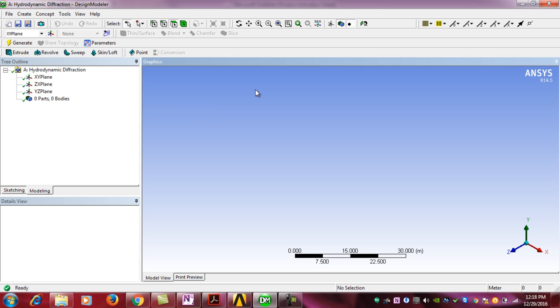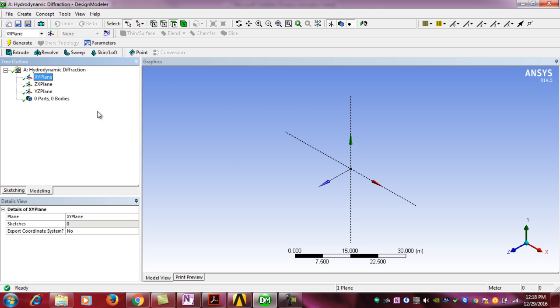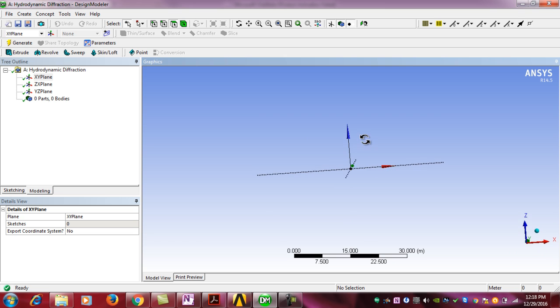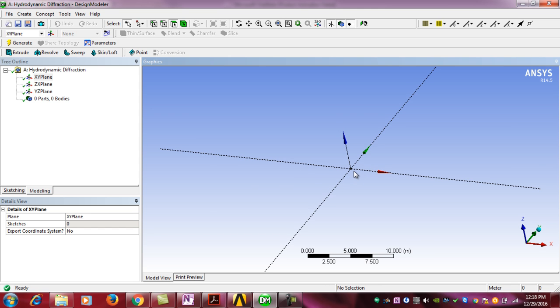So I will just select the XY plane, and I will click on the option look at face or plane or sketch. In this particular case, what I suggest is that whenever you are drawing your geometry, you always know what will be your draft and what will be your freeboard. So this is my 0, 0, 0 at this particular point. Whatever your freeboard is, you draw your structure in such a way that the draft should come below this particular line, and your freeboard should be above this particular line.